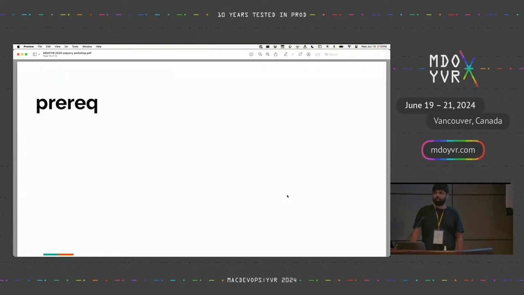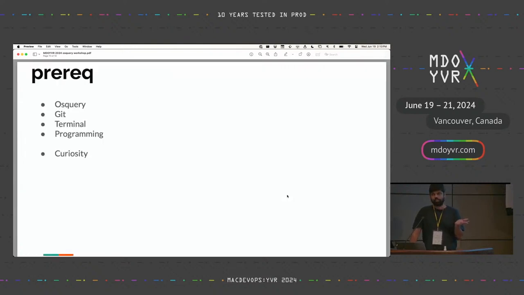There are a couple of prereqs. I hope you paid attention in JD's workshop because now you know Osquery. But Git, anyone not familiar with Git? Cool. Anyone not familiar with running commands on a terminal? Awesome. Programming, anyone not okay with programming? If, else, for, you're there. And curiosity. I mean, you're all here. I don't have beer, I don't have stickers, so I'm assuming this is why you're here.